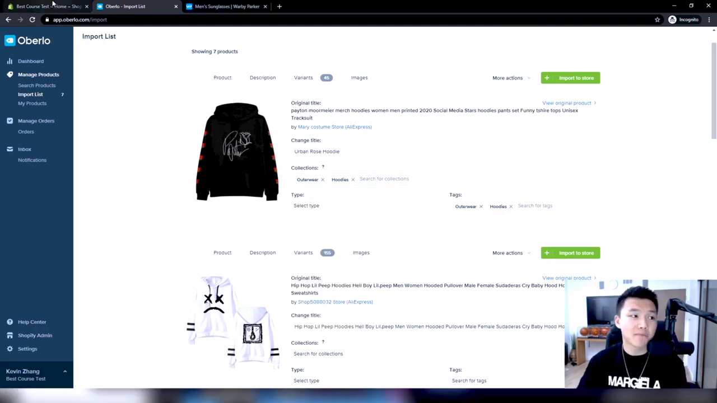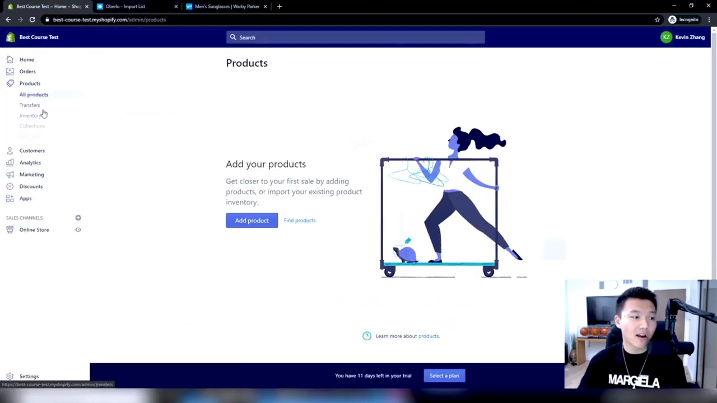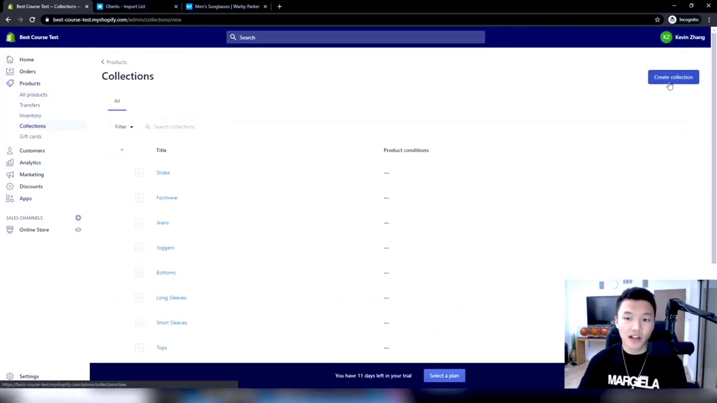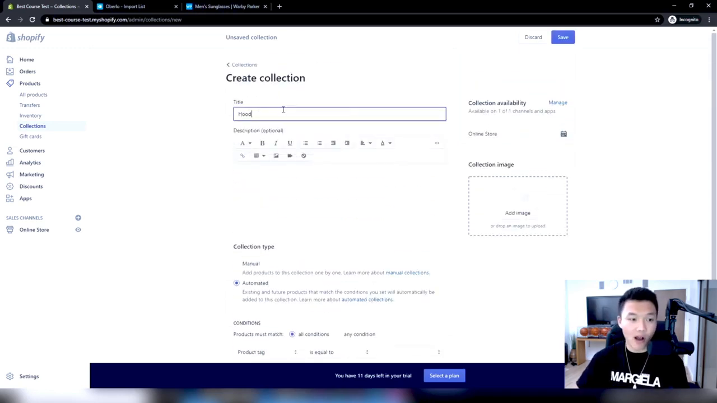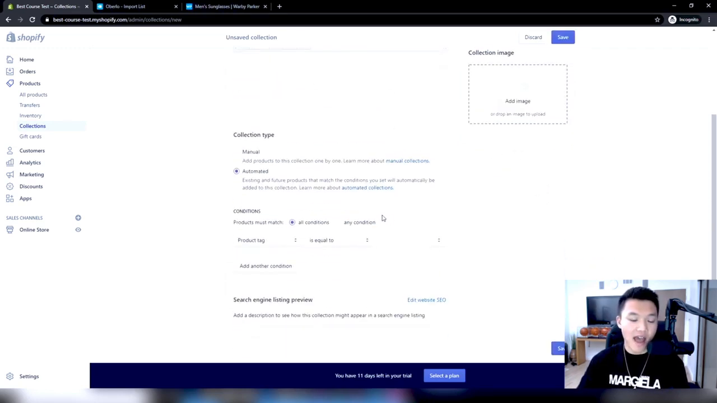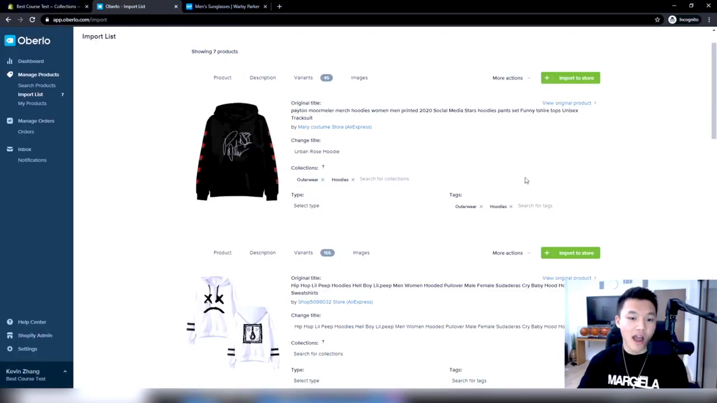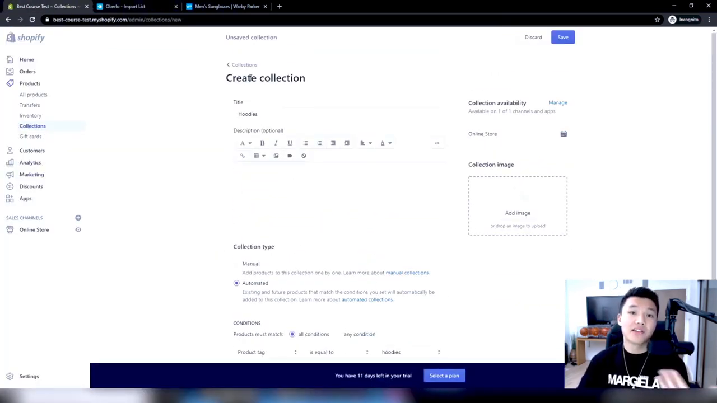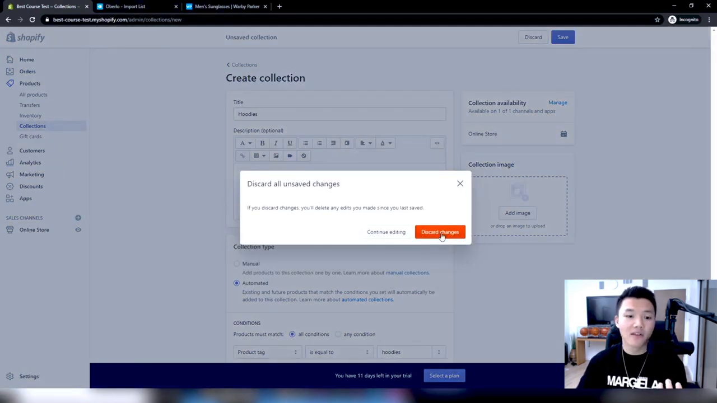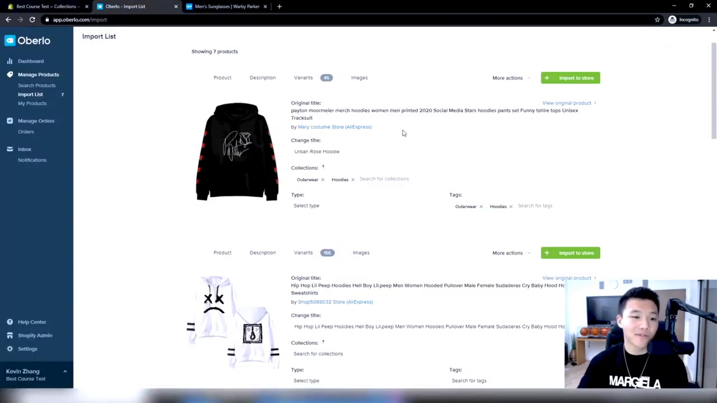Once you have these tags made, then what you could do is you could go to products, collections, click create collections. You're going to switch this from manual to automated. And for example, I can make it hoodies, right? And then make the product tag is equal to hoodies. So everything that's tagged here at the Oberlo level of hoodies is going to get put automatically into this collection. No method is better than the other one. I like making the collections first, but that's what these tags are for.